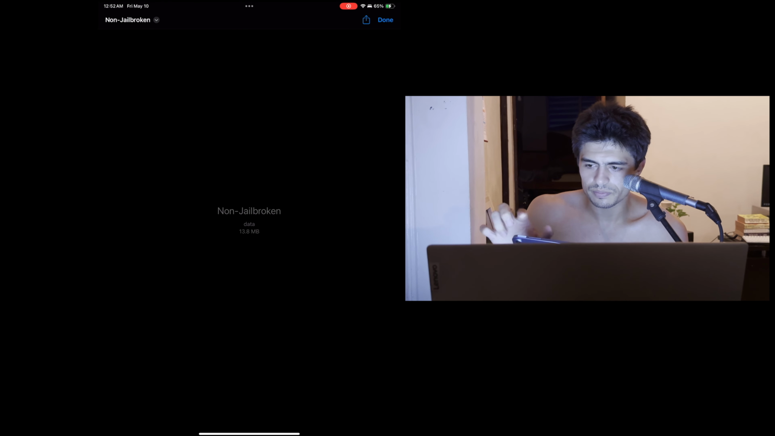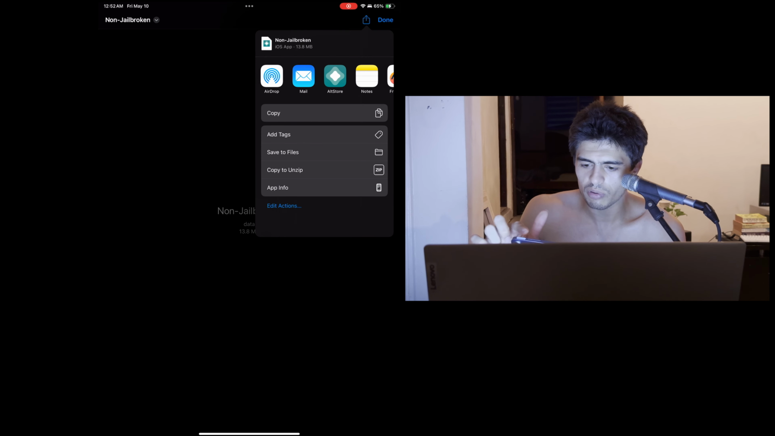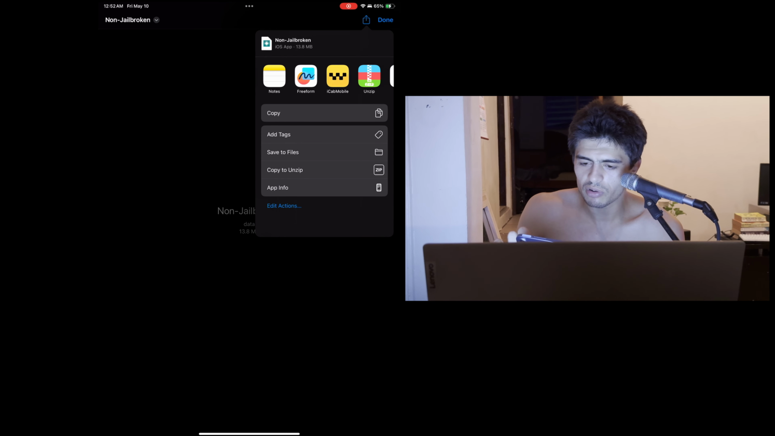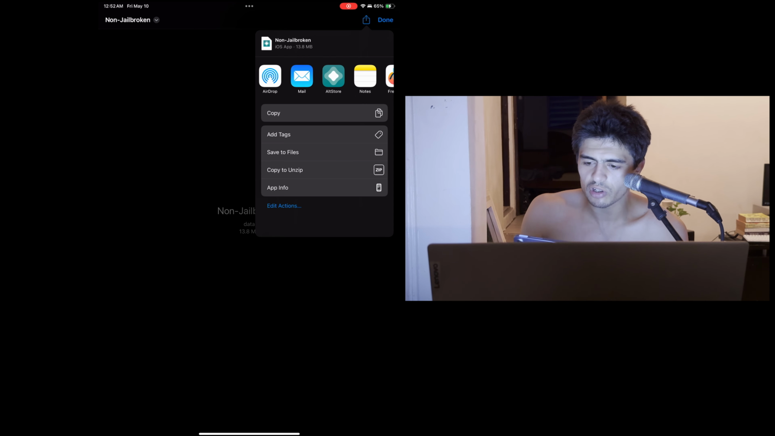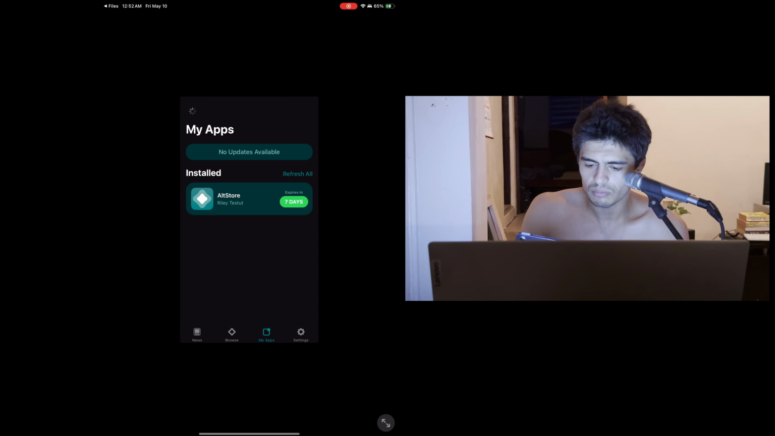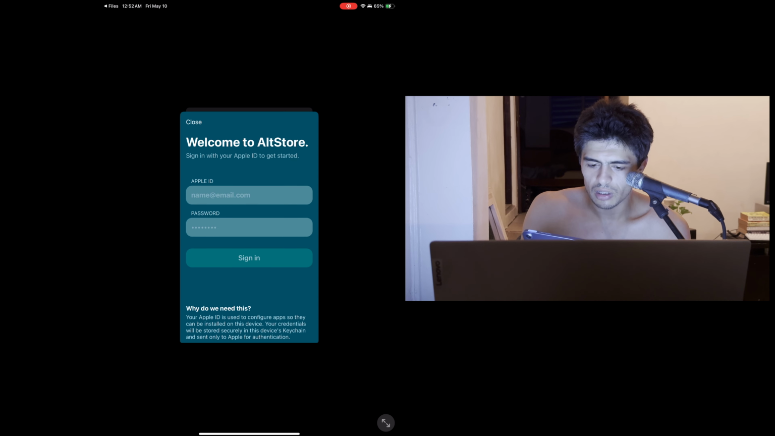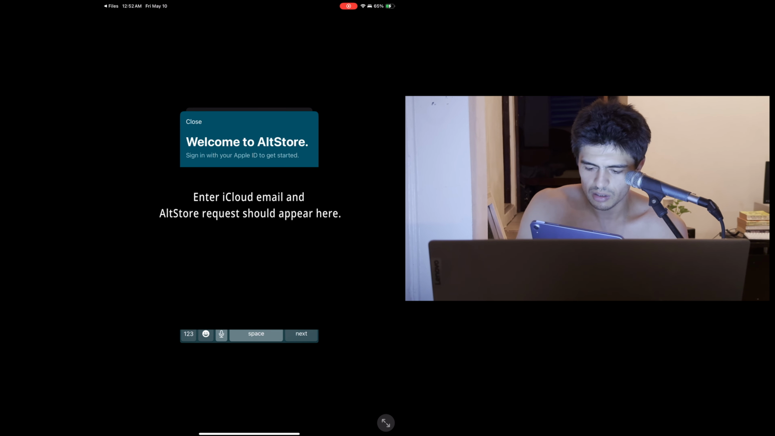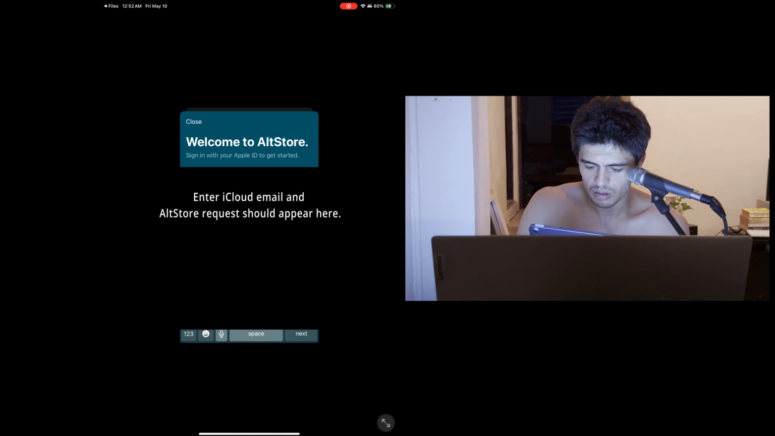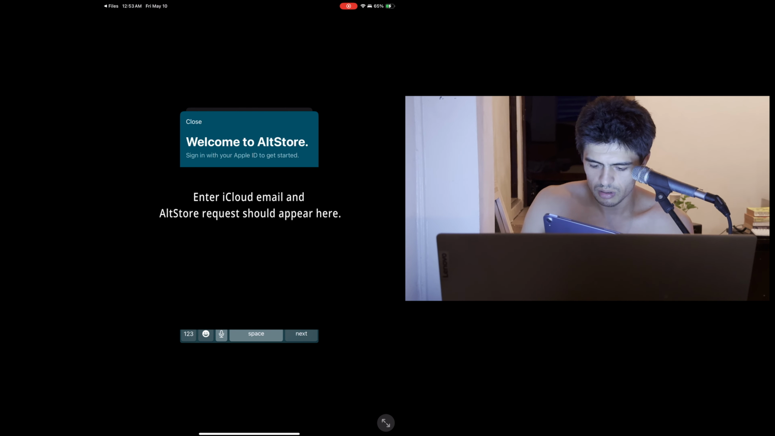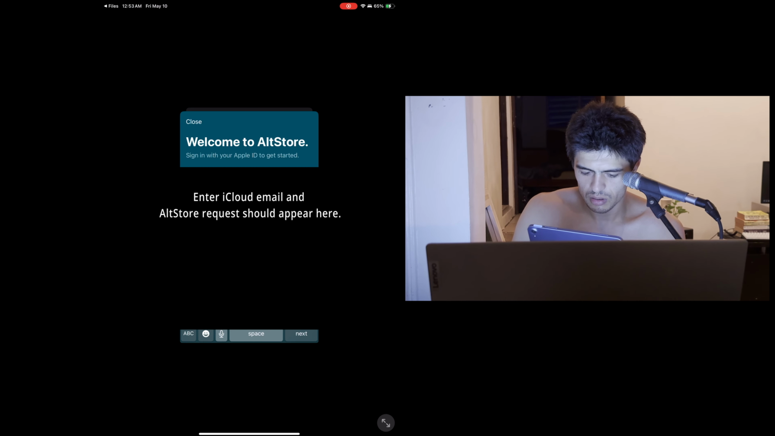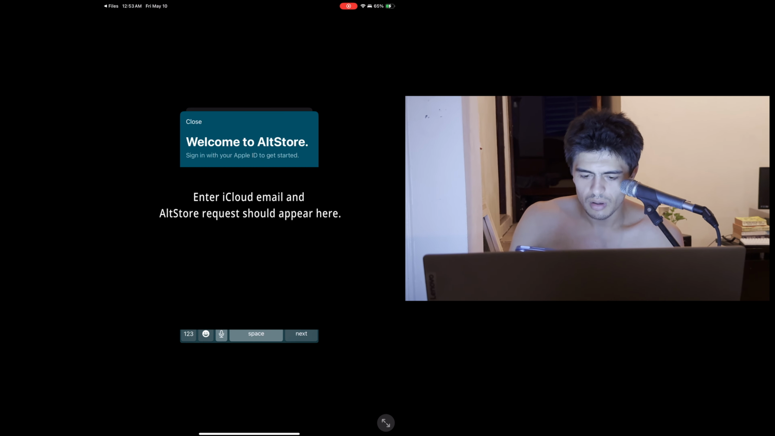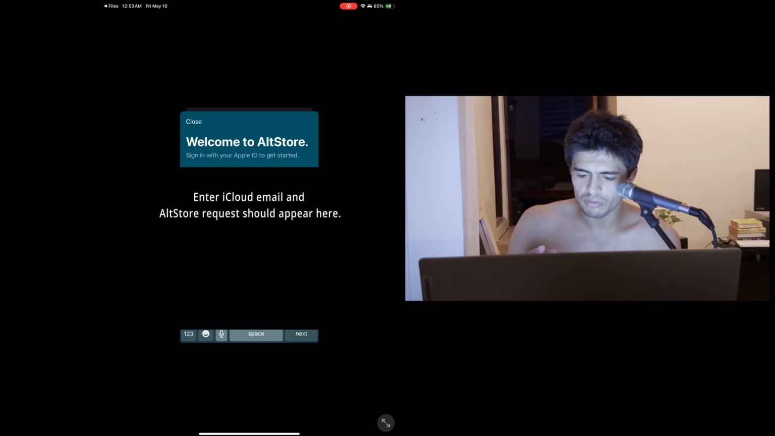You can hit it, and once you hit it, you can hit the little prompt thing, and here it's going to give you an option in terms of what to do with that file. You're going to hit AltStore, and look, it's plugged in, and it's going to ask you to sign in with your Apple ID. And then you can install it from there.